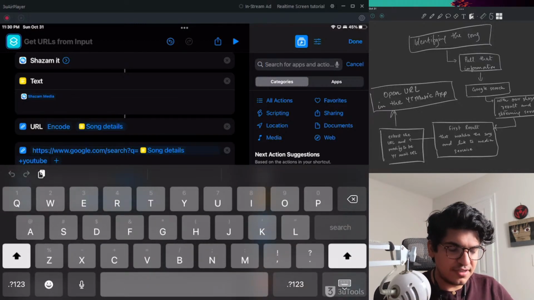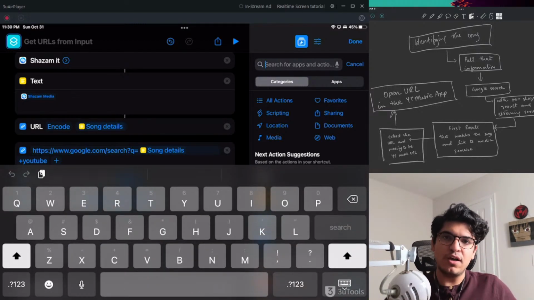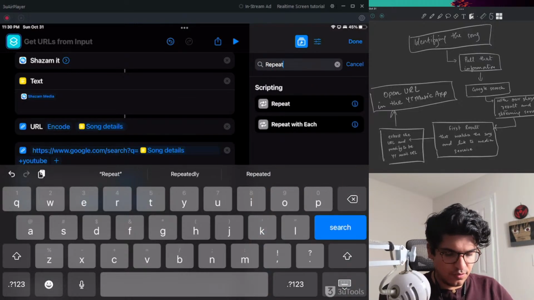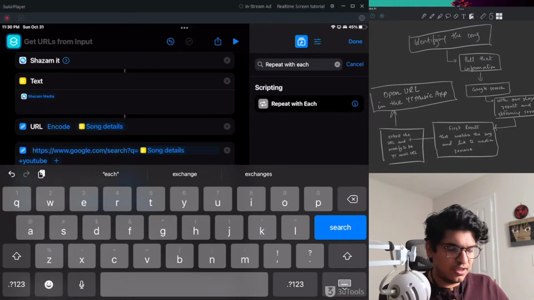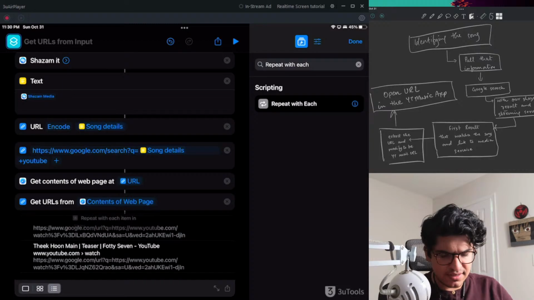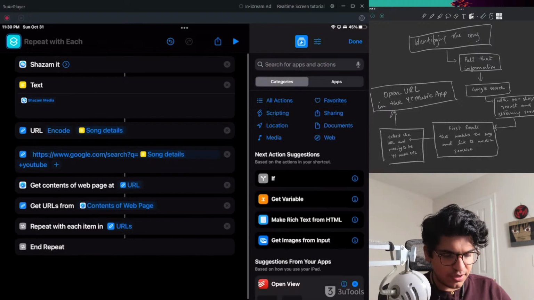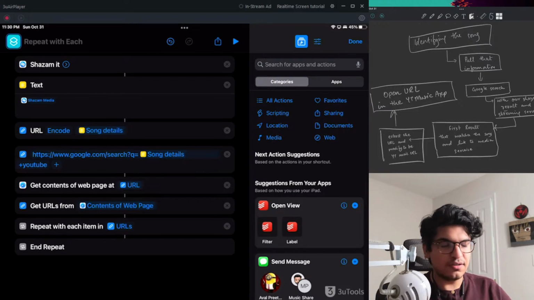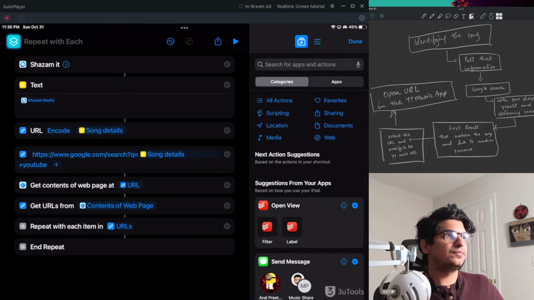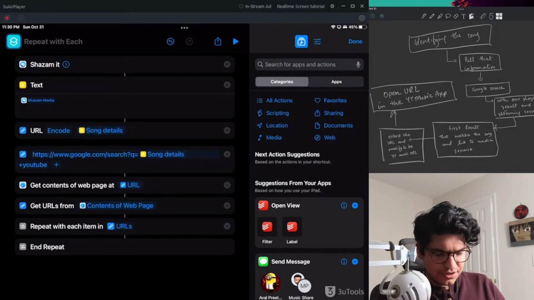We're going to identify from the entire list what items have youtube.com in their URL. So we're going to take repeat with each. Repeat with each is a simple action that does not require you to give a number. Instead, it takes the number of items that are available in your previous action, which will be the contents of the web page, which is a list. If the list has 10 items, repeat with each will run 10 times. Let's go to repeat with each, and this should give you an option to put in multiple actions in it.